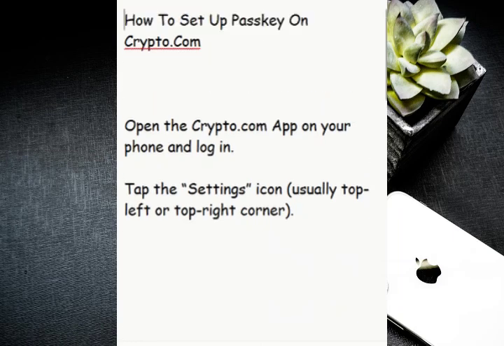In this video, I'm going to walk you through an easy guide and steps on how to set up Passkey on crypto.com. So here's a simple workaround on how you can easily do that. So the first thing to do, your first step, is to open your crypto app on your mobile device and log in to your account.